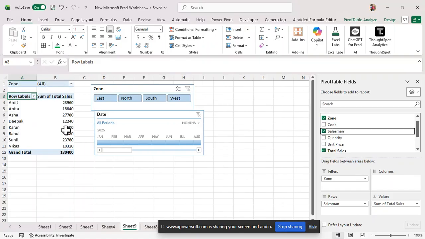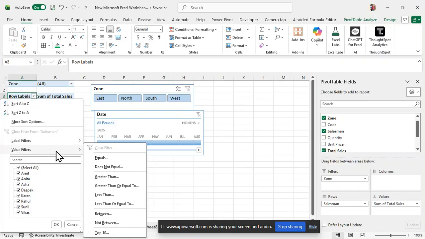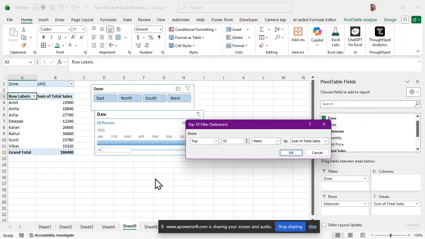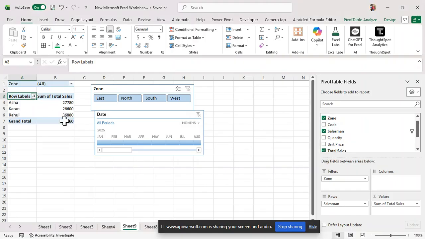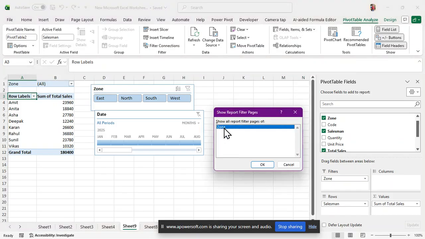Now what I want to show you. First, right click, and here you can click on Value Filter, Top 10. If you want to see the top 3, just type 3 and press OK. So top 3 you can filter. Now if you don't want to see it, clear the filter. Then in PivotTable Analyze, under the Options, there is Show Report Filter Pages, zone-wise.